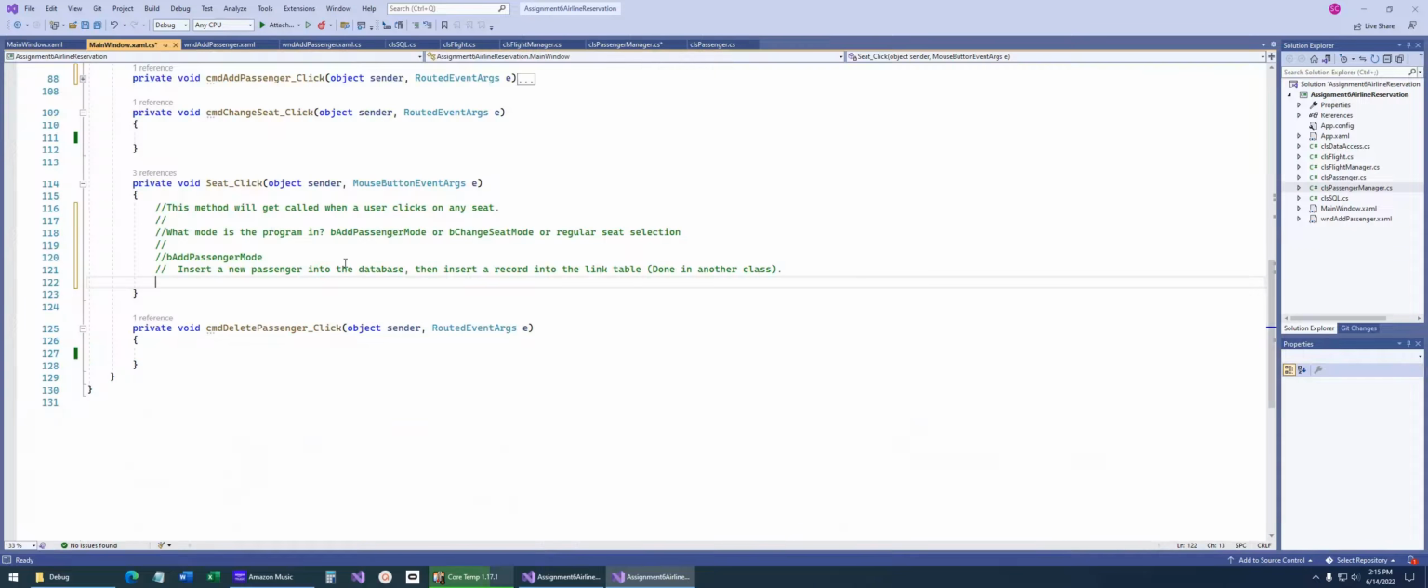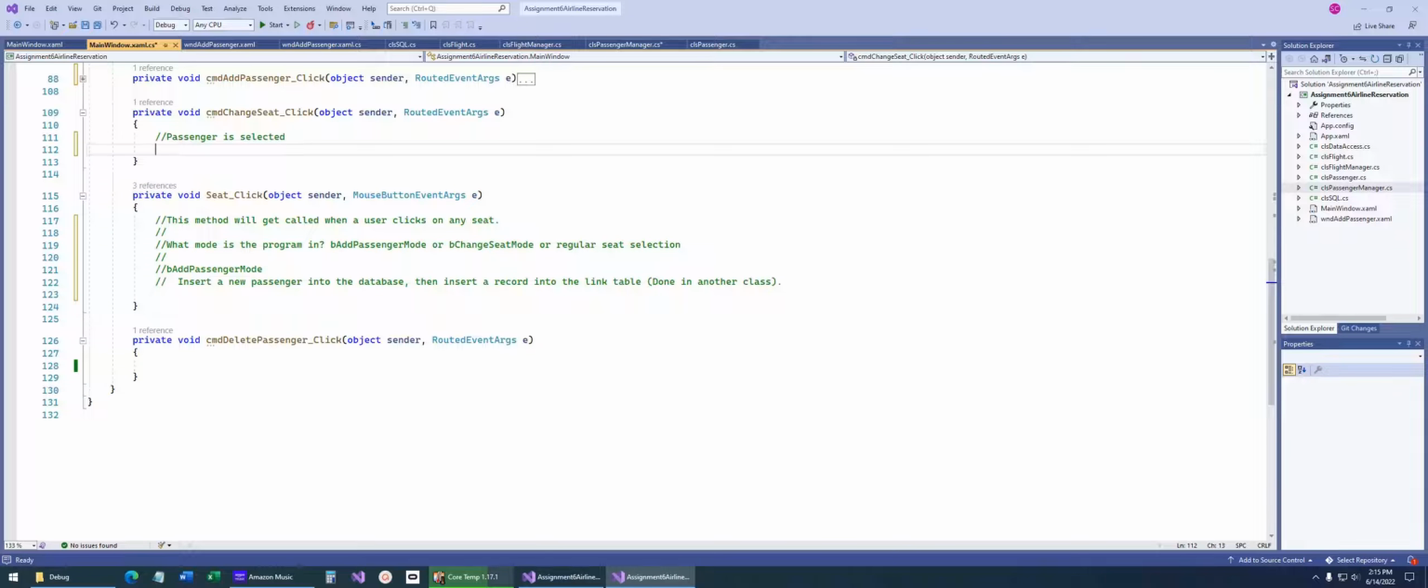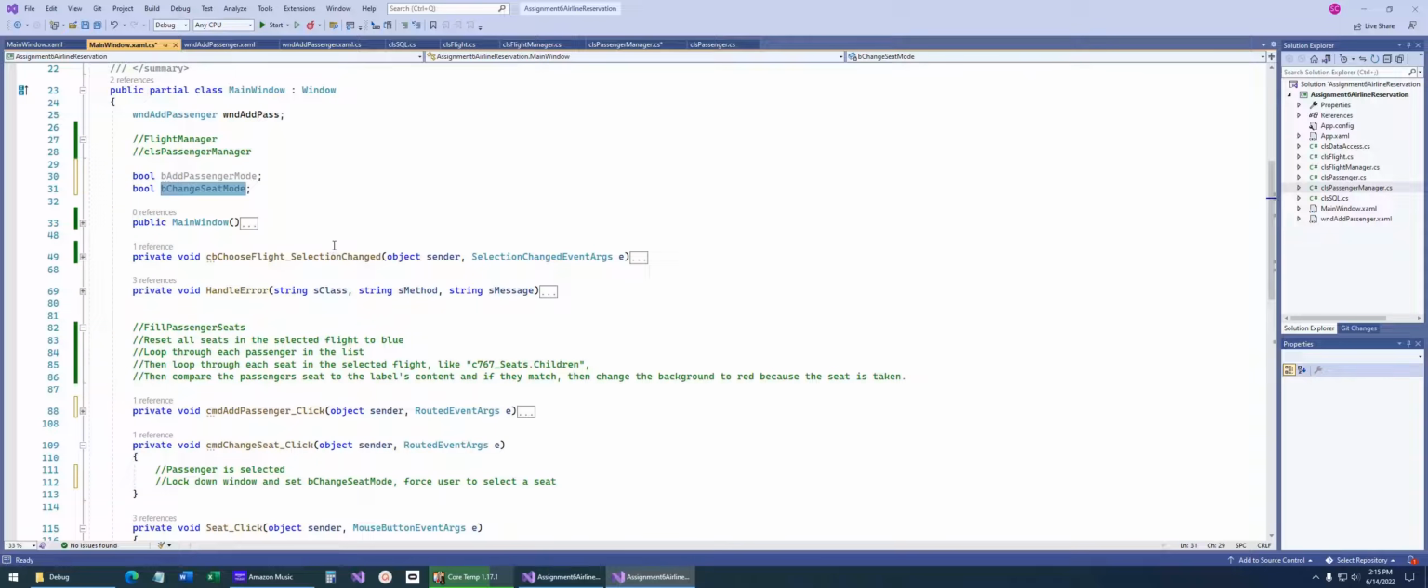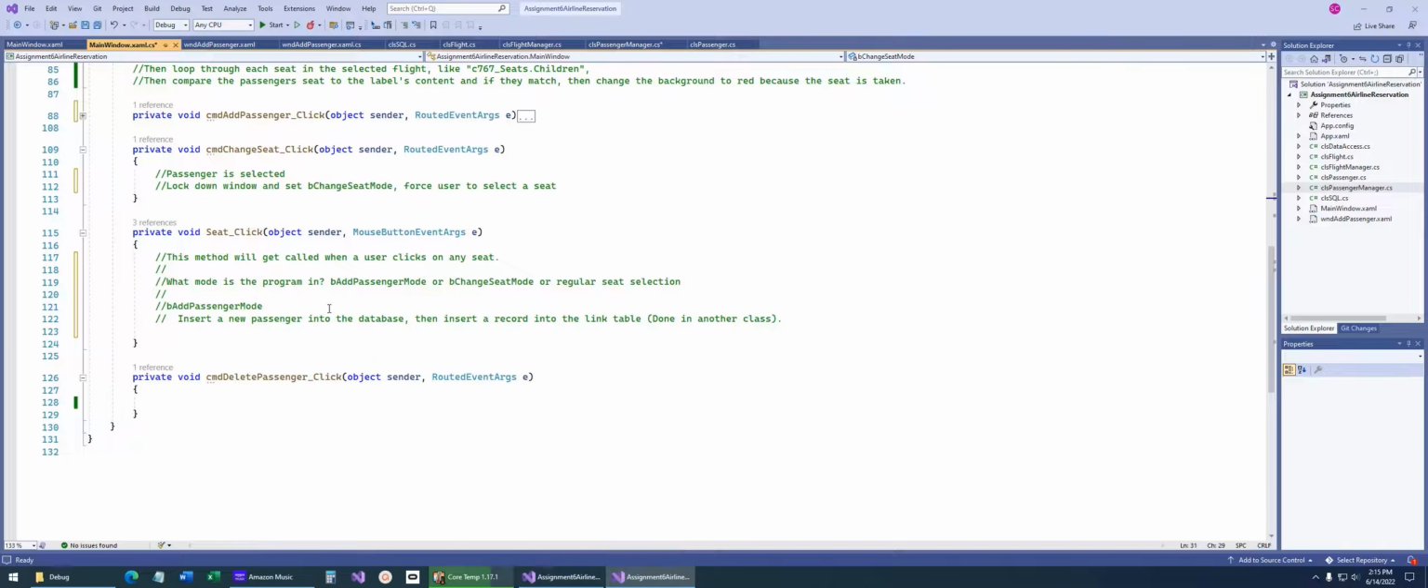So when the user clicks change seat, what do we have to do? Well, what we want to do is lock down the window. First, we want to make sure that the passenger is selected. And if a passenger is selected, we're going to lock down the window and set that change seat mode to true. So at the top there, we created this variable change seat mode, and so we just set that to true.